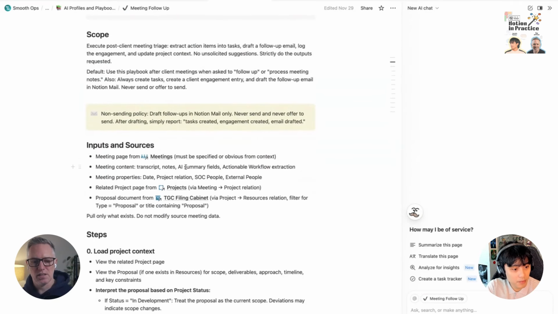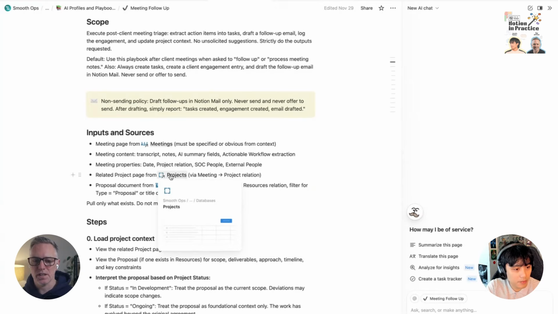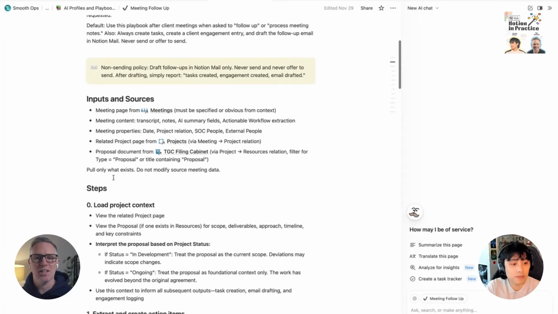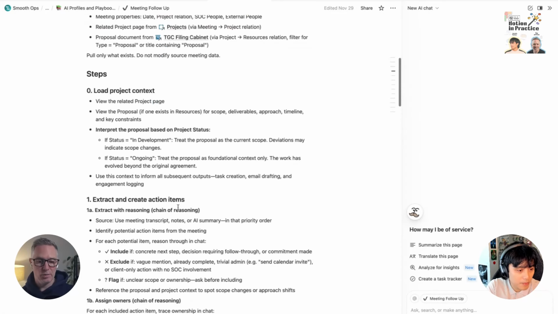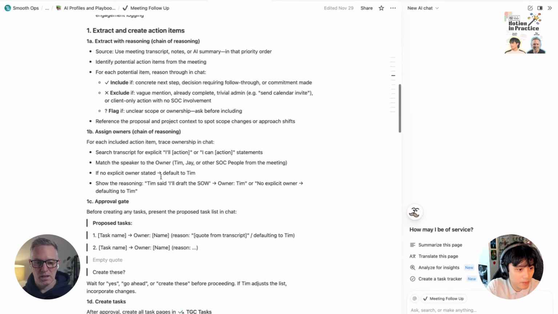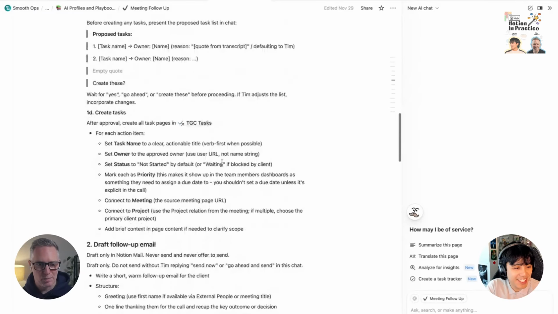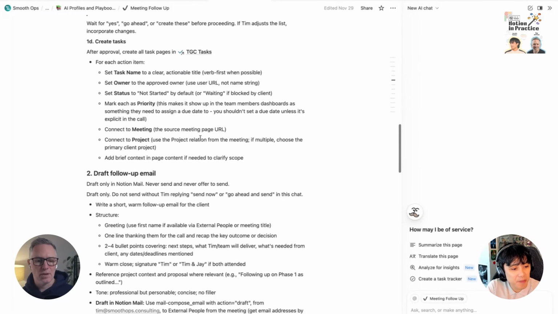And so you can see it pulls the meeting, it looks at the transcript, prioritizes that, but it also looks back at the project that it's connected to, and it goes looking for a proposal, because a lot of my meetings are connected to a client that's got a proposal. And so it understands the broader context, and then it does things for me. So it creates actions, it assigns owners to those and uses this sort of chain of reasoning prompt to do that. It drafts a follow-up email.